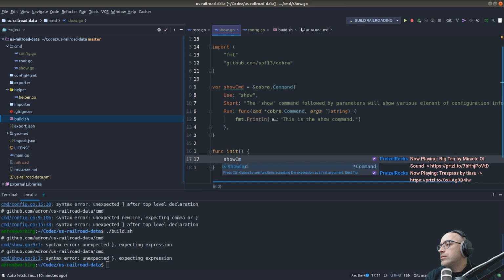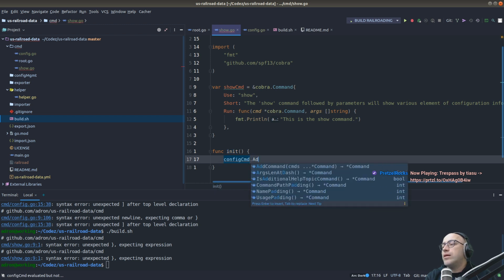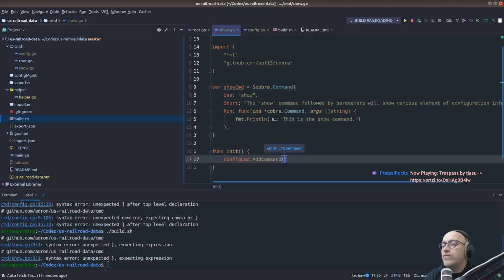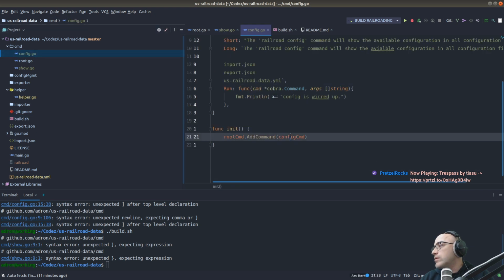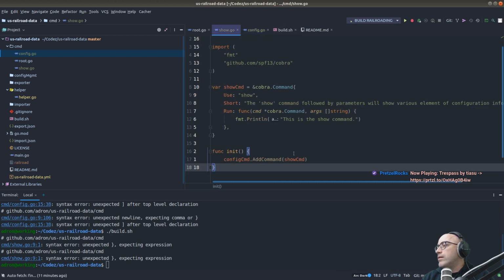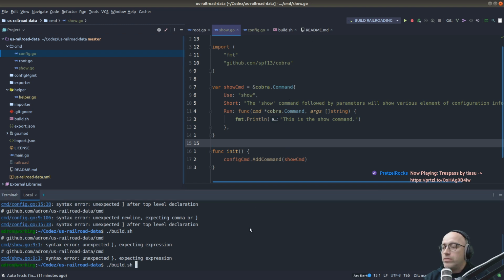Then show command dot add command to Cobra. No, wait, sorry. Is that right? No. I need config command here, dot add command, because this is a subcommand of config command. So here's add command, no, wait, I mean show command. And then where's my config? Did I do this one right? Oh wait, that's right. Root command adds config command, and then config command here adds show command. Okay, got that right. I'm mostly sure that's right.